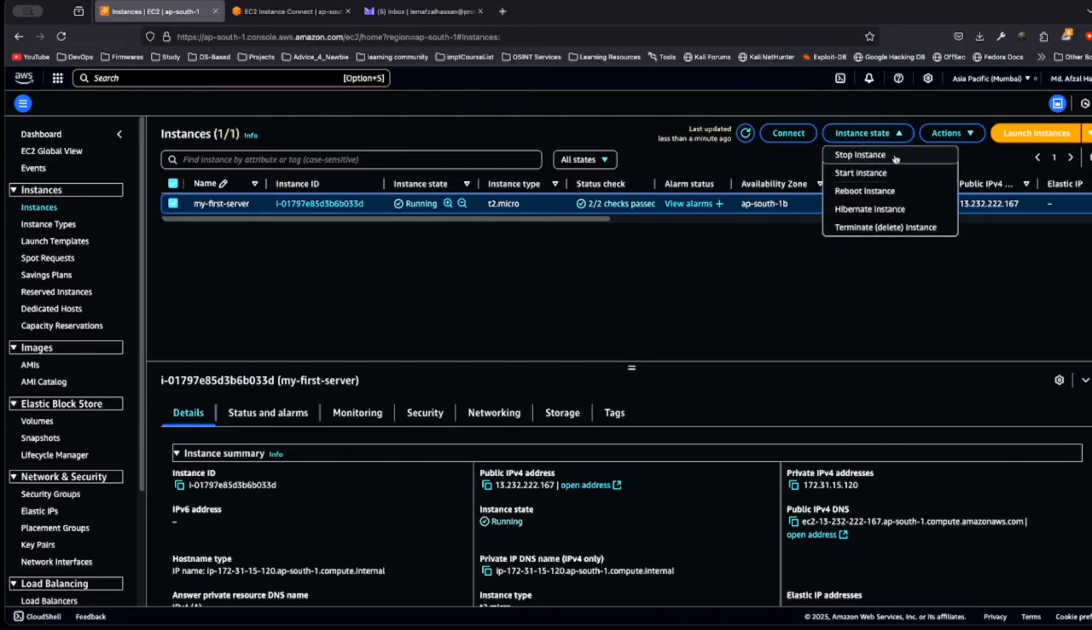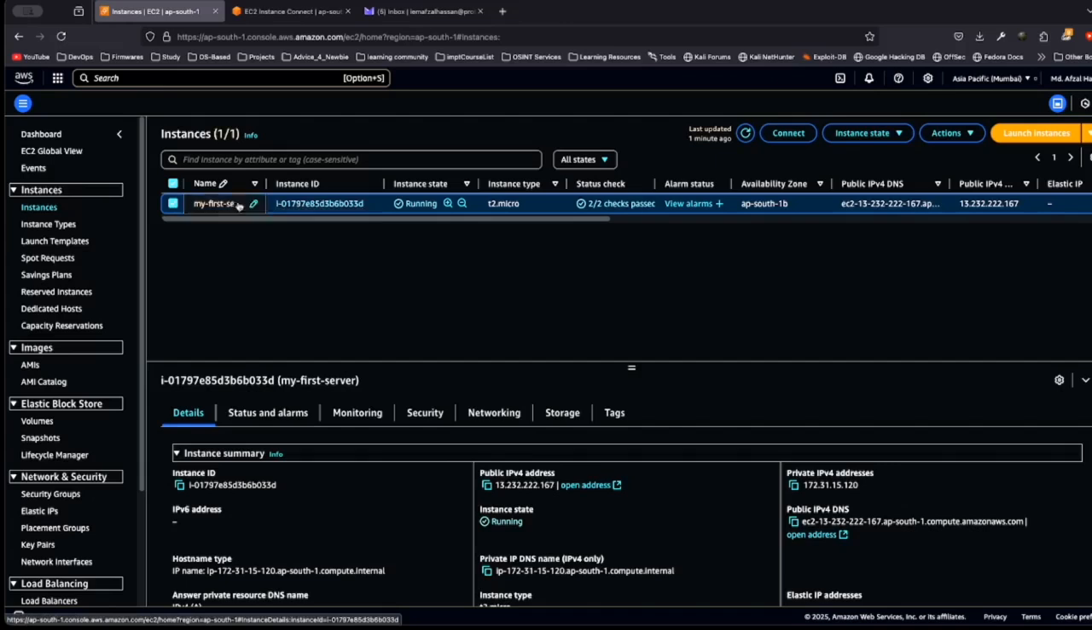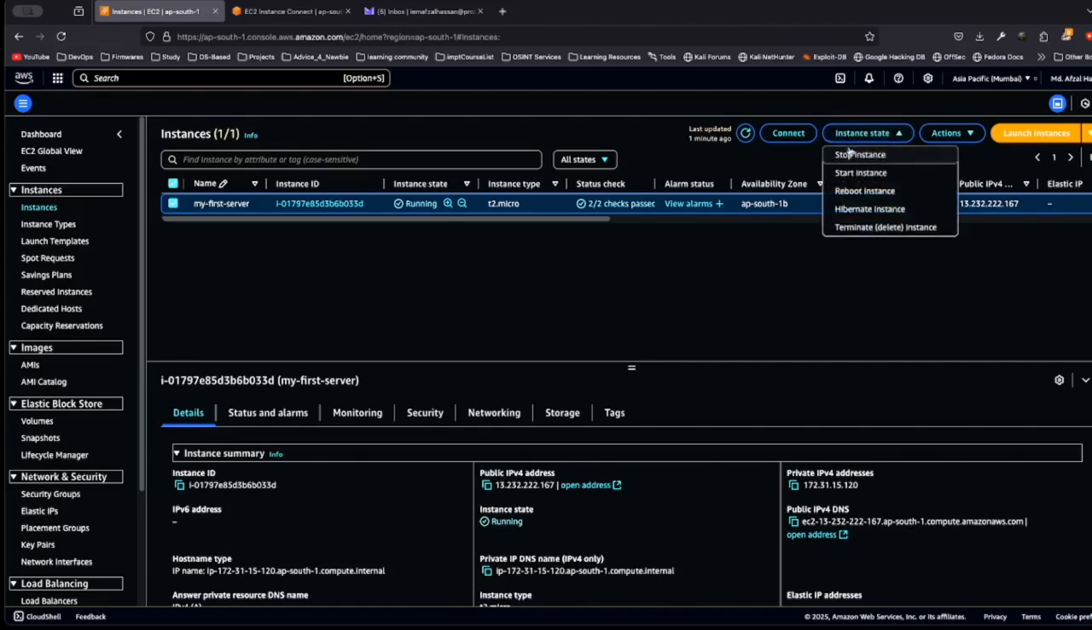If you click this button, stop instance, it will be stopped but not deleted. The data which you have stored in this server will remain persistent there. It will not be deleted. When you click on reboot, it will reboot. When you click on start, it will start. When you click on hibernate, it will sleep. And when you click on terminate, it will completely delete your server along with the data you have stored inside the server. So take the options according to your need.